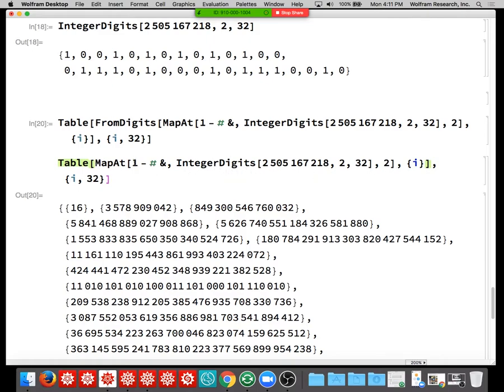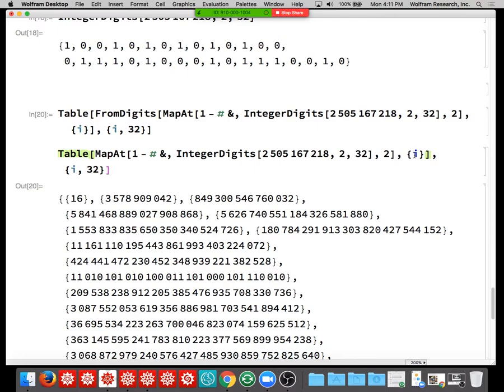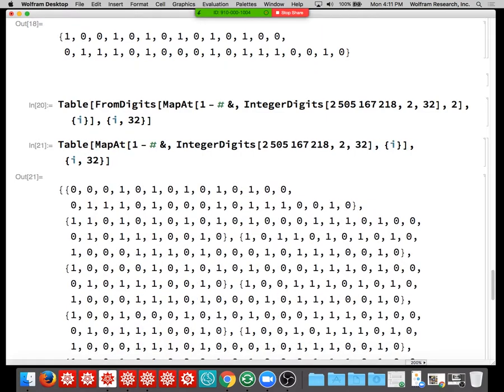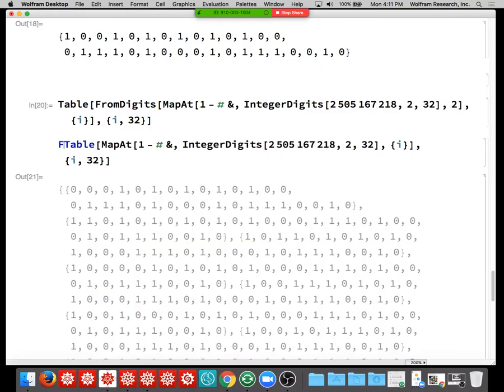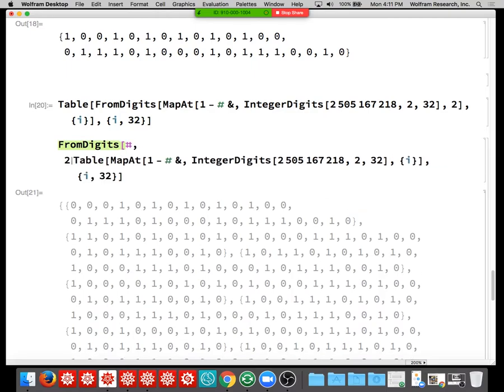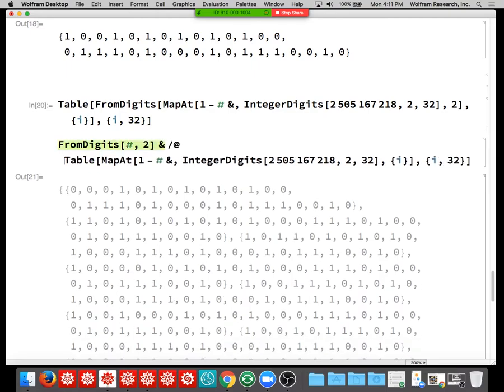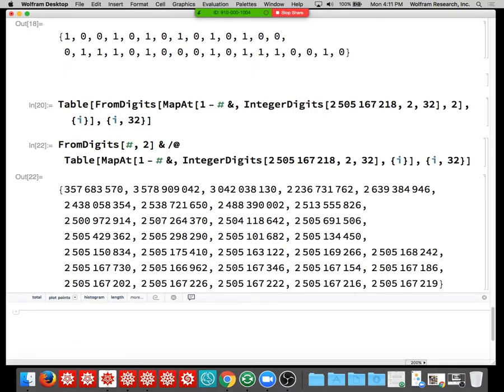Let me just see, what did I do wrong here? So that's the map there, and that's the help. What happened here? Oh, there. Okay, all right. So now what I want to do here is take these, and I want to say from digits, of those, comma 2. I don't know what on earth happened here. Okay, that looks right. I don't know what I did wrong. Something I did, I goofed something up.